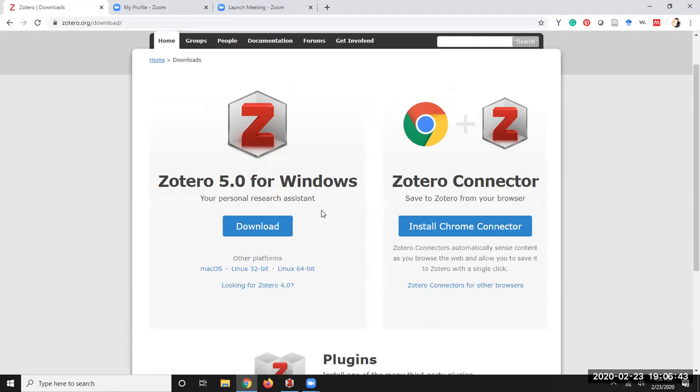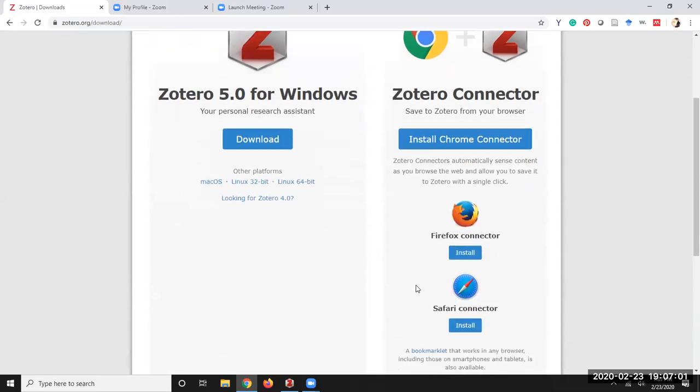I'm going to be using Google Chrome tonight, and I've already installed the Google Chrome connector. But what you would want to do is download Zotero first onto your computer, and then install a connector for Google Chrome, or if you use other browsers, such as Firefox, or if you're on a Mac computer, if you use Safari, you can install a connector for that as well. The reason that you do have to install a connector is that it's going to let Zotero talk to your browser to be able to download the different citations.